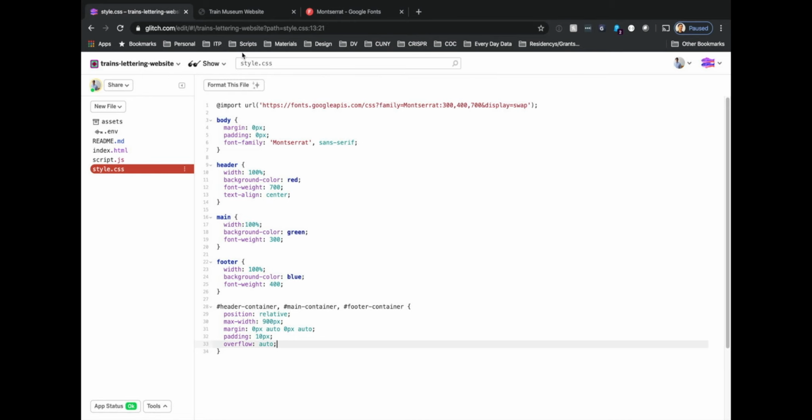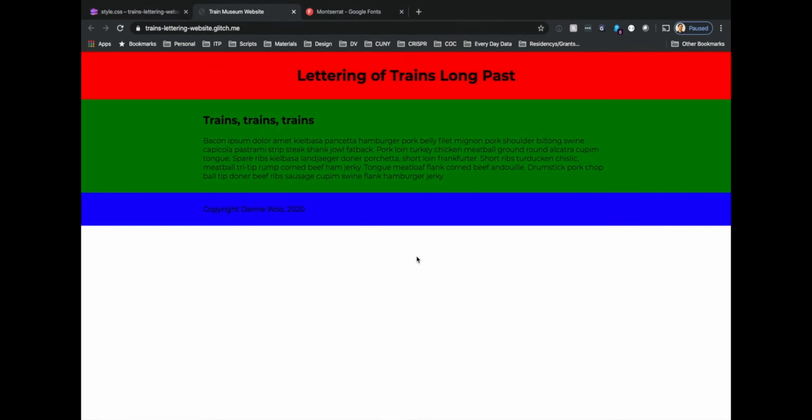Okay. So let's go back to the page, and cool, looks good. So we have our background colors still being full width, but our interior boxes are 900 pixels wide and are center aligned. So now if I was to rescale this window down, everything would still be in the center, no matter what the width of the browser window is.